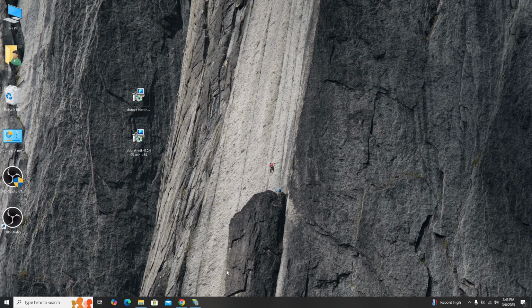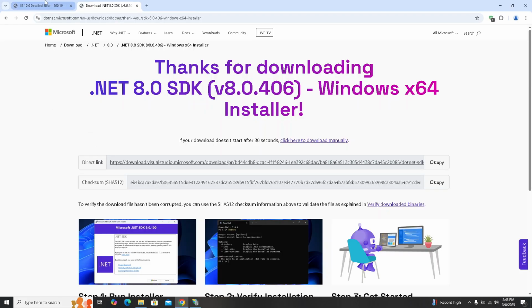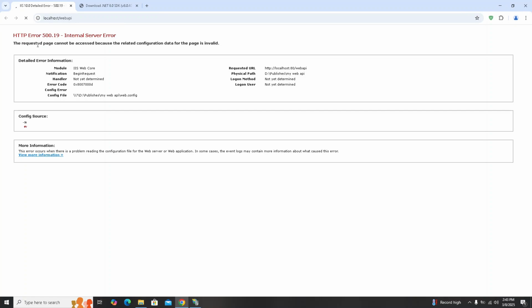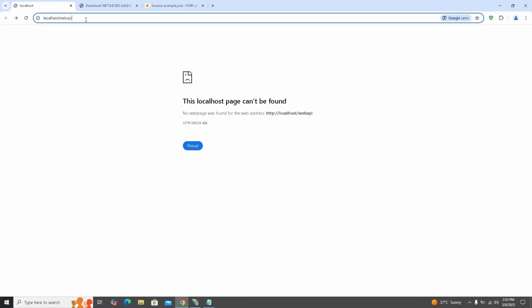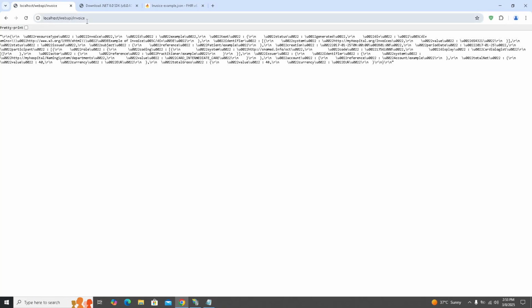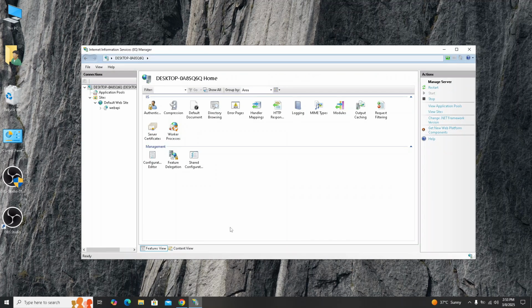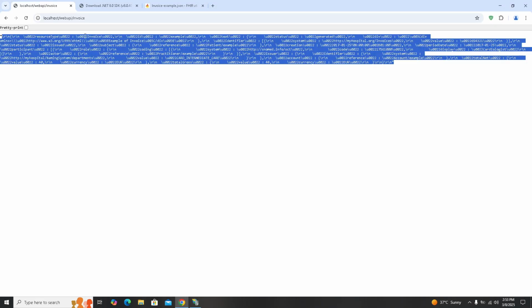So now let us see if our error is gone. So you can see that the web API is already working. And if I hit an endpoint, invoice, then you can see that my data is coming from the web API. So if you are still having trouble, then you can try restarting the IIS by selecting the desktop and restart, and you can also restart the PC and try hitting the service again.